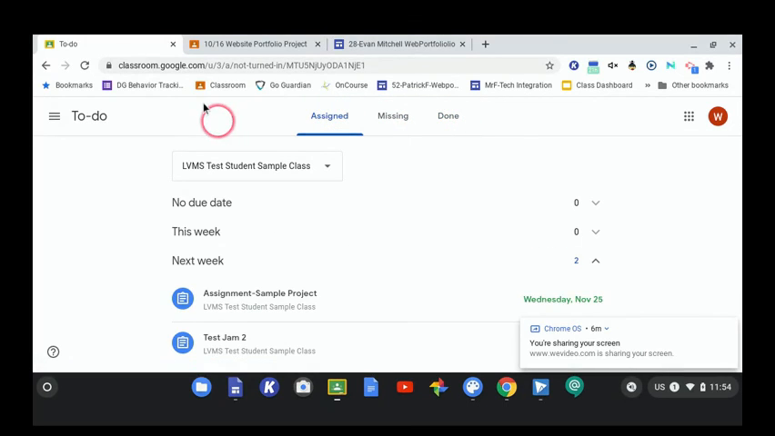Now, I will tell you, this really depends on whether the teachers are adding due dates for assignments. If they do not, then some of these things may not appear in here. So please remember to always check with your teachers to see when assignments are due.